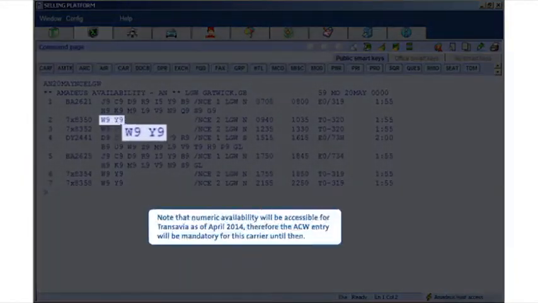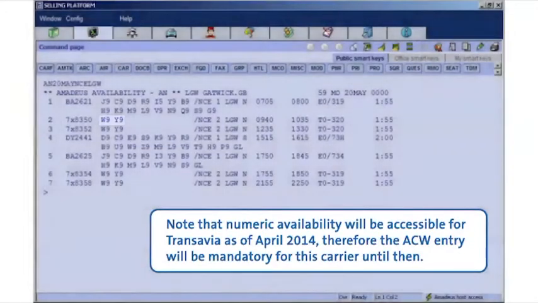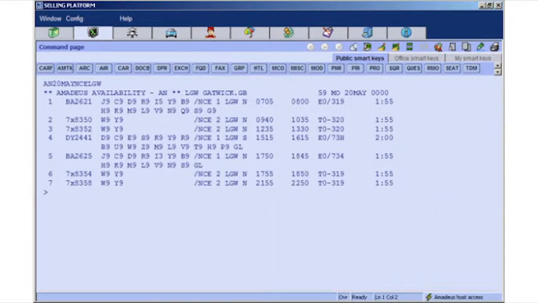Availability status codes show the number of seats available in that particular class for this flight. An optional entry, ACW, allows you to request availability and fares in real time. Do you want to know more about this optional entry?